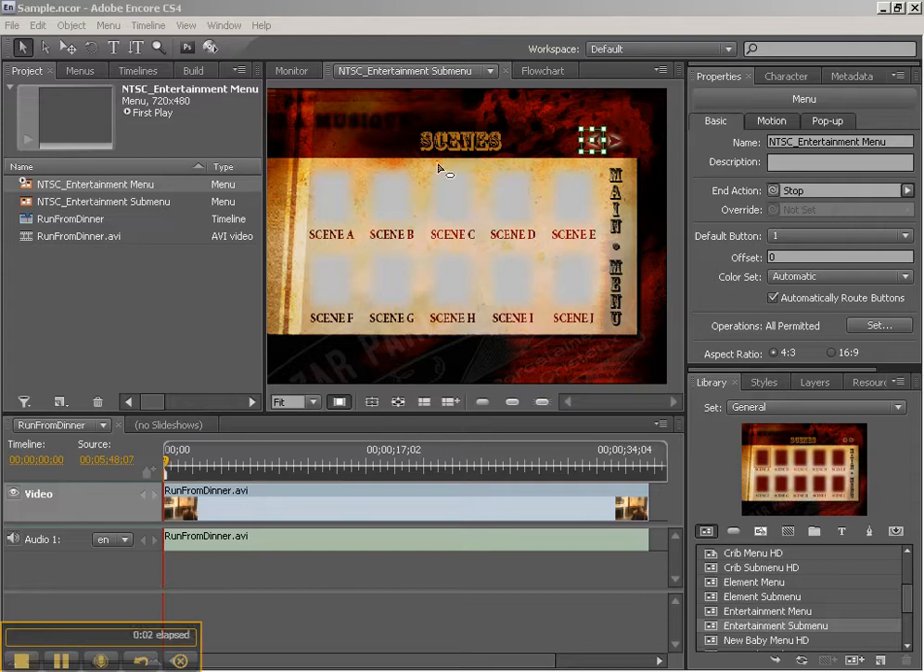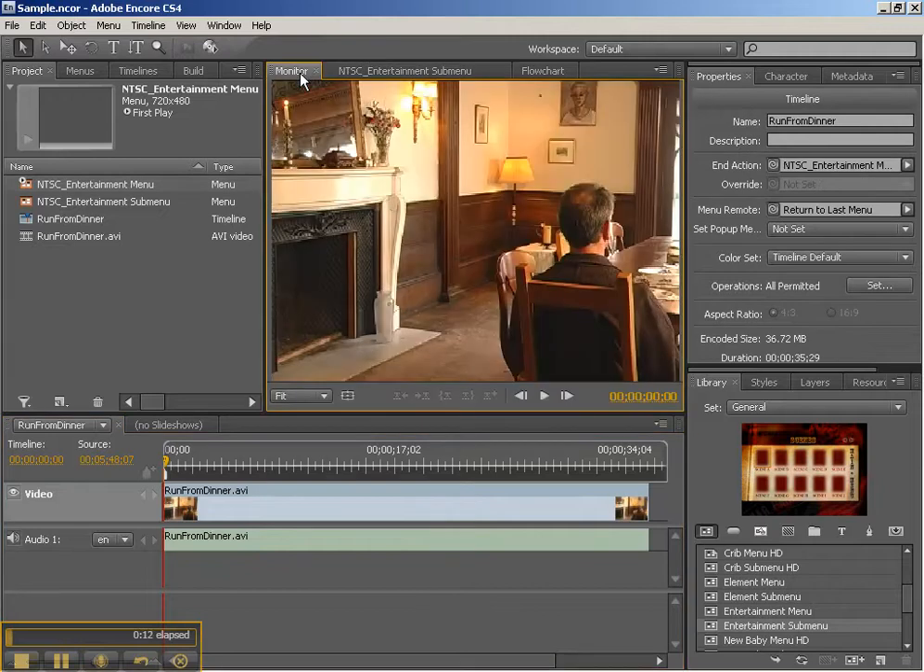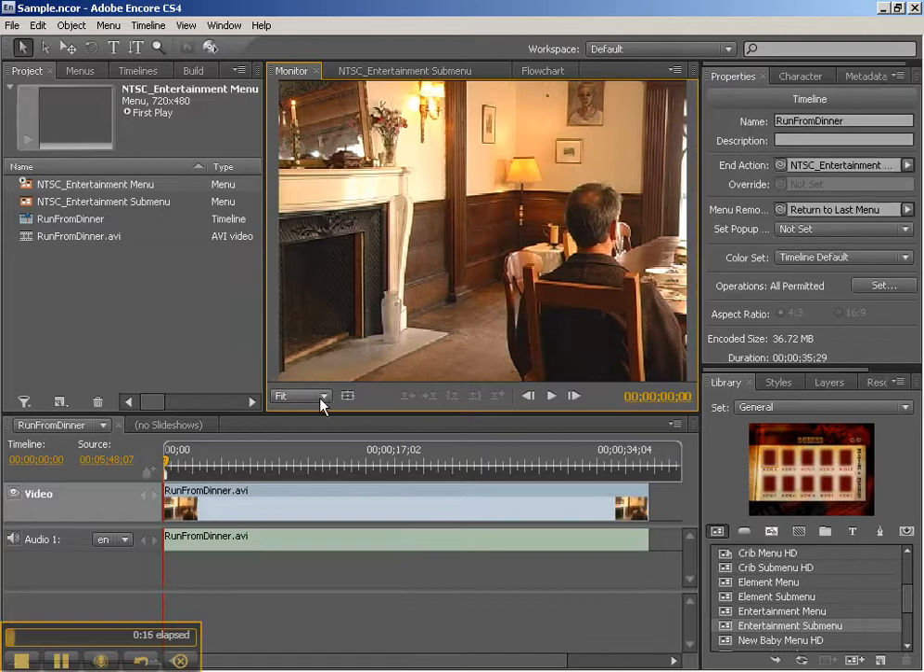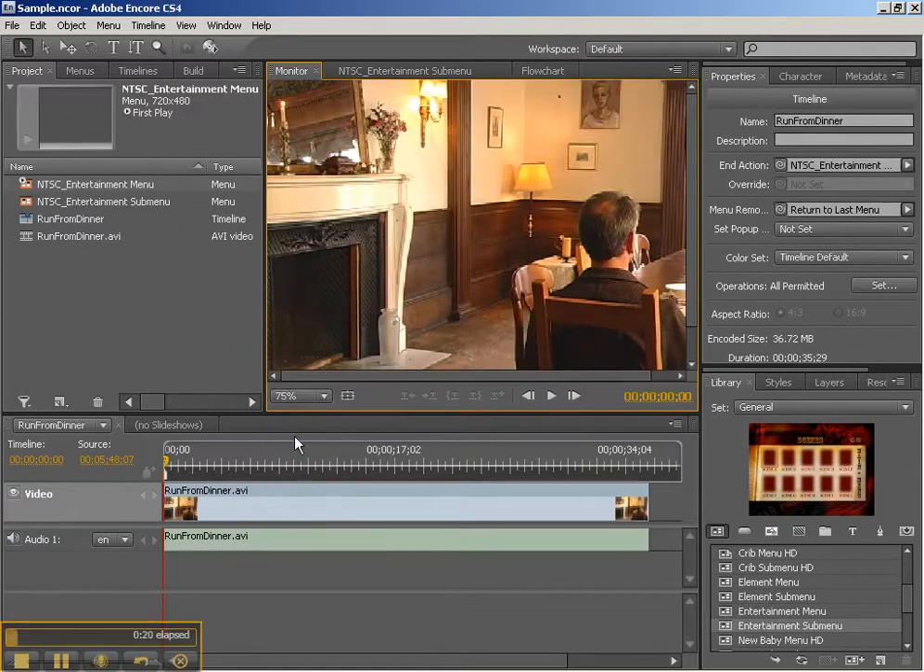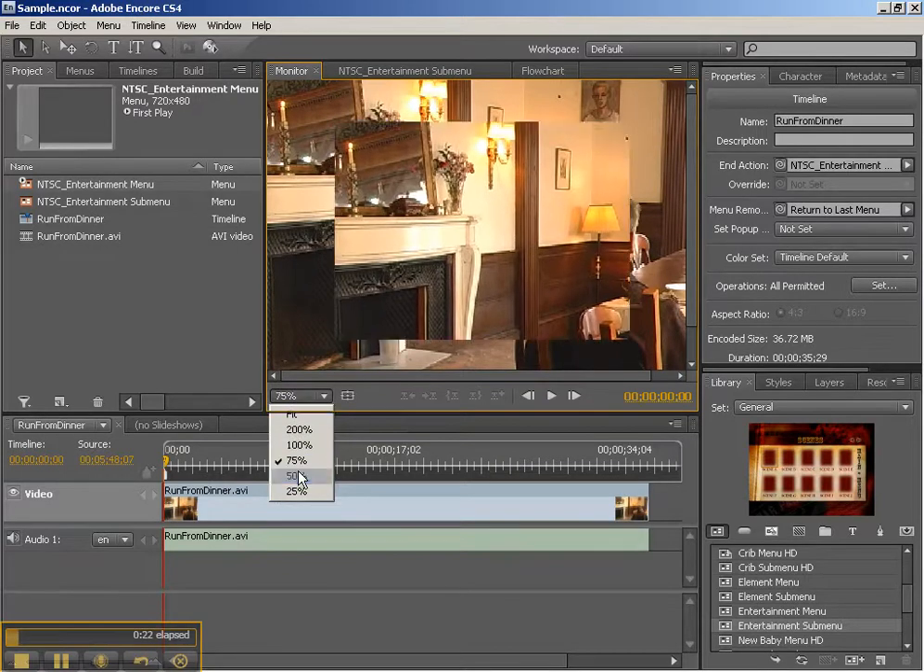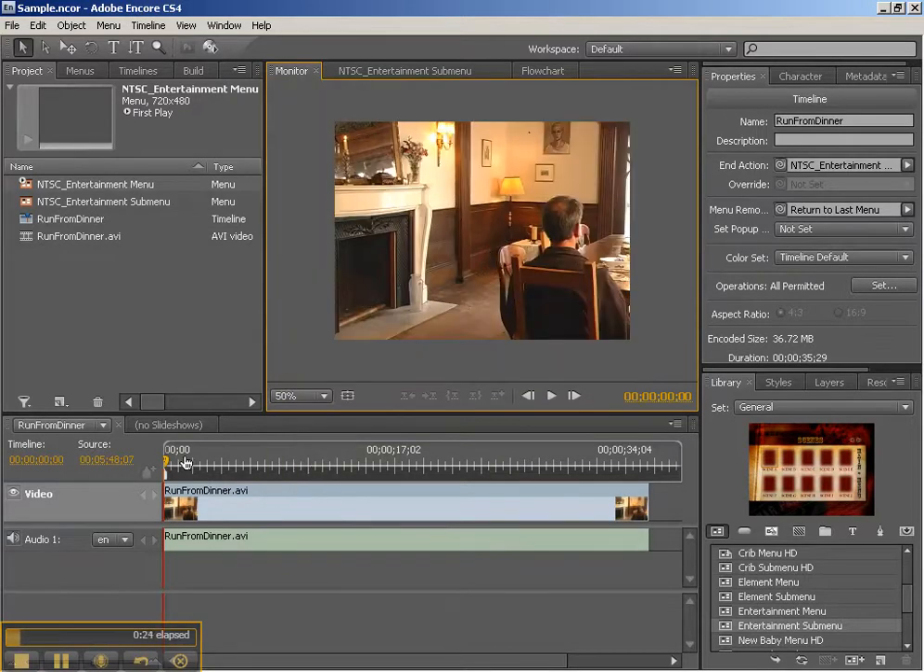Now what we'd like to work with is the submenu and creating links to content within our timeline for the submenu. So we really need to go to our timeline. I'm going to click on Monitor so I can see what's going on with that particular timeline. I might go ahead and make that 75 or even 50% so I can see exactly what's happening there.